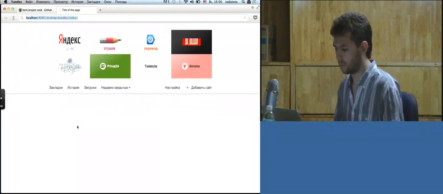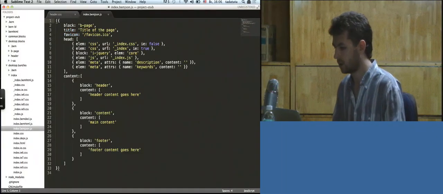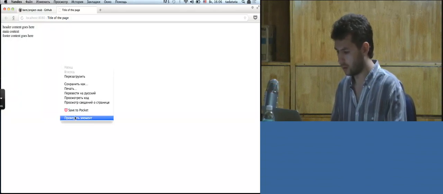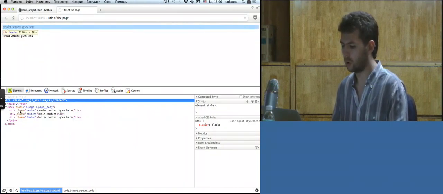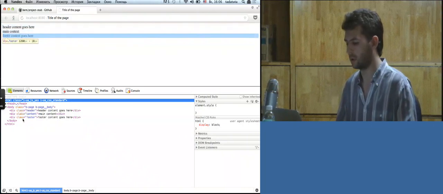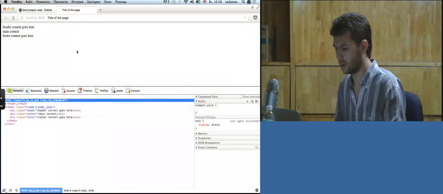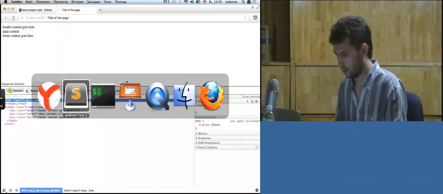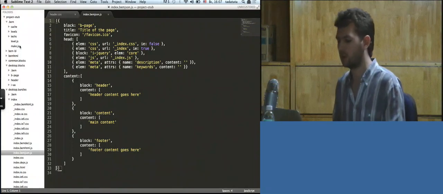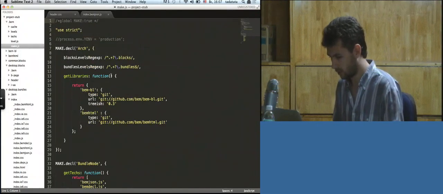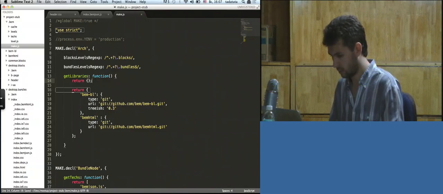All right, here goes the result of building this particular declaration, index.bemjson.js. You can see now it is just a very simple HTML page where all blocks are just divs with a special class, and there's content inside. Then we just reload the page, and I think we can ask BEM server not to check out the libraries each time. For now, it will be a bit faster. A bit ugly hack.